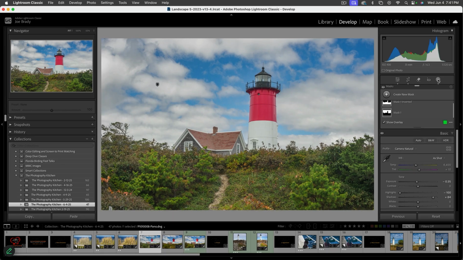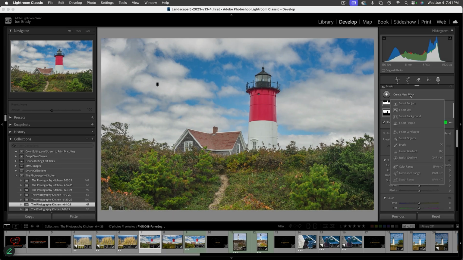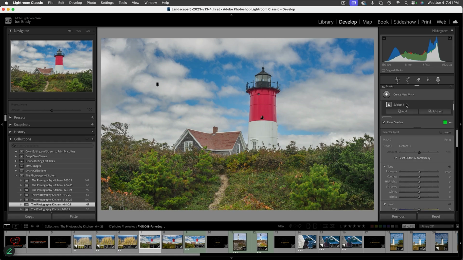So now let's select the subject. So we'll go up to new mask and select subject and see what it gives us. Gives us the light and the house. That's pretty good. Did it get some of the sky again? Yes. So we'll click on subtract the sky. I don't know why it can see the sky and then not subtract it. And it still didn't get it in here. So we're going to have to subtract manually.